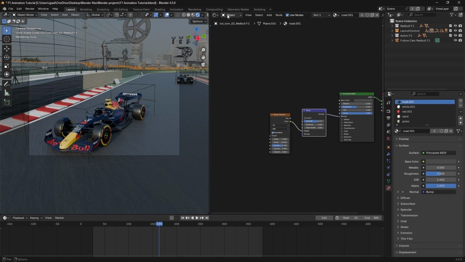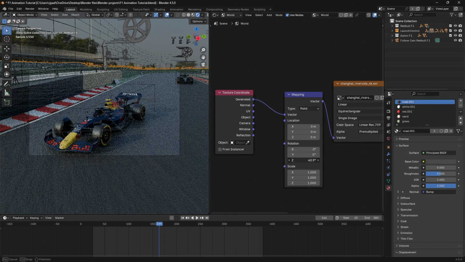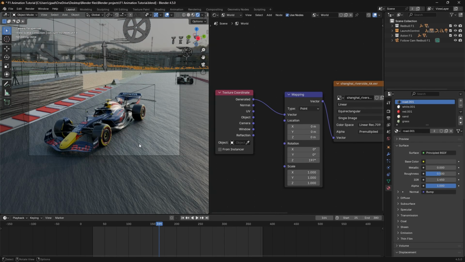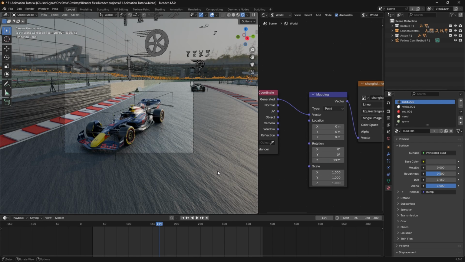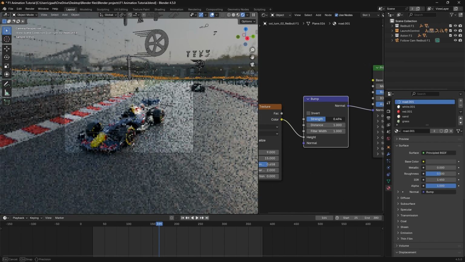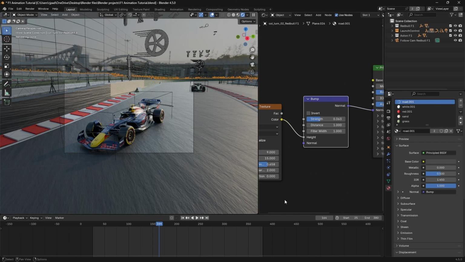So I'm going to go into the world settings. I'm going to go here. I'm just going to rotate the HDRI, something like this. I feel like the bump strength on the road is way too strong. So let's go back to the shader editor. And we want the strength, we can just decrease by a lot.